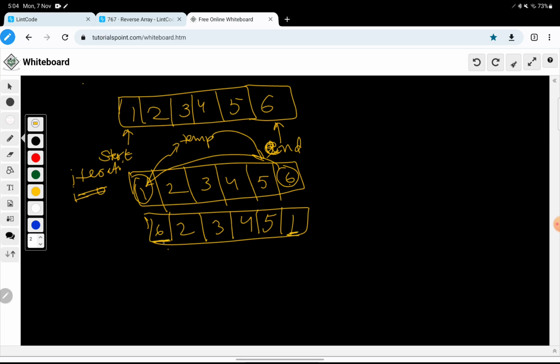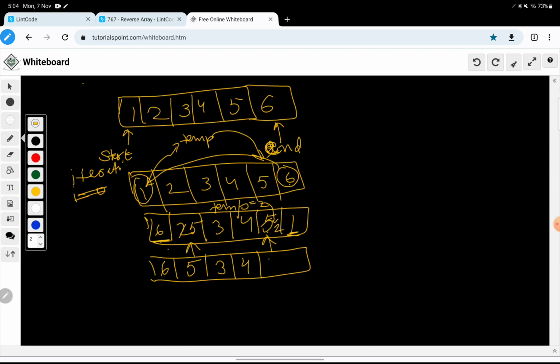Now we have moved our pointers from this location to here. Now the comparison will happen and we'll put the value in the temporary variable, and we'll swap these values. So we'll put 5 here and put 2 here from the temp variable. So it will look like 6 5 3 4 2 1. We have done from here. So our start pointer will move one step here, and the end pointer will move from here to here.